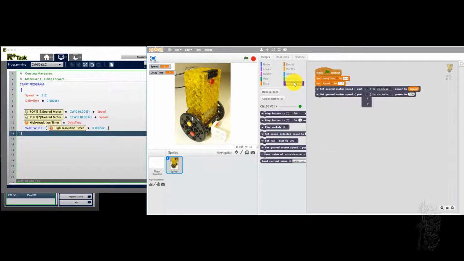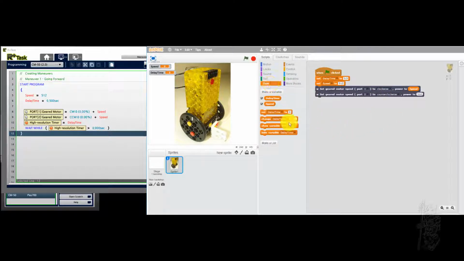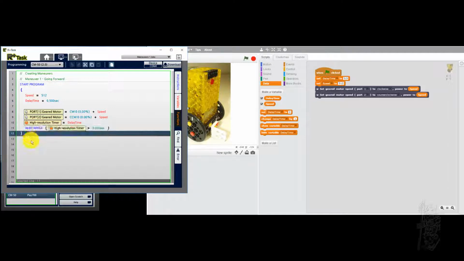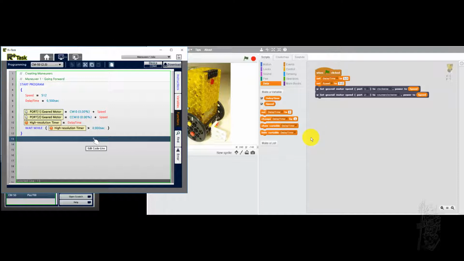Make sure it's port 2 and it's counterclockwise. And once again, we draw the speed and drop it in there. So we're done with that. And then essentially here we need these two statements to make the controller wait for half a second.